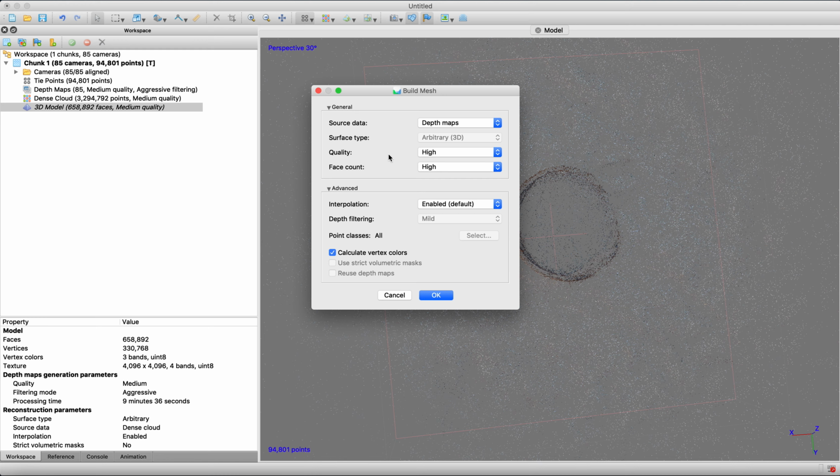But for large projects, that can take a lot. So that's something to think about before you generate your dense cloud, or if you want to regenerate your dense cloud. So we'll go ahead and use medium, and when you keep it on the same quality as the depth maps, you need to go down here and check reuse depth maps.